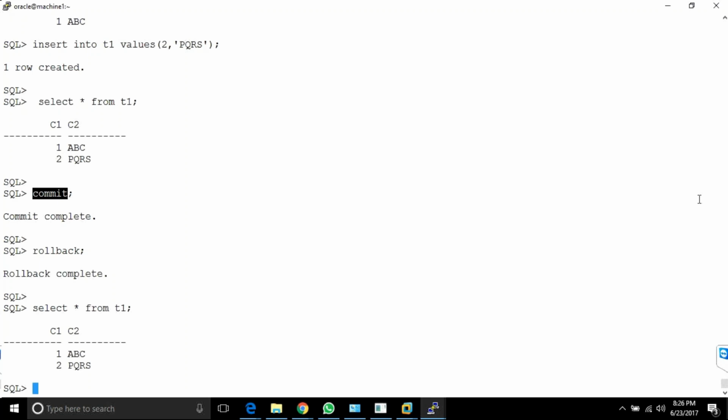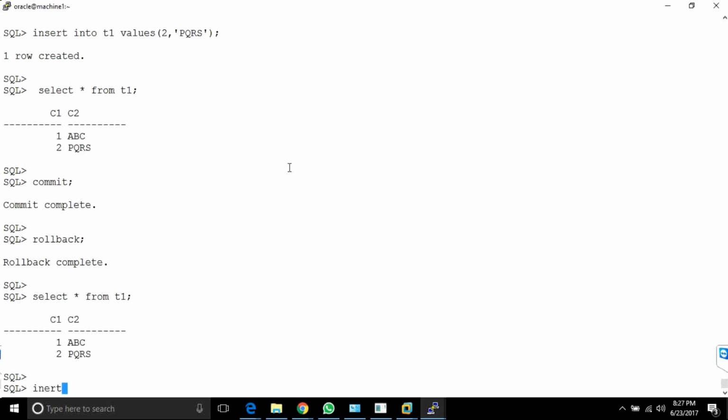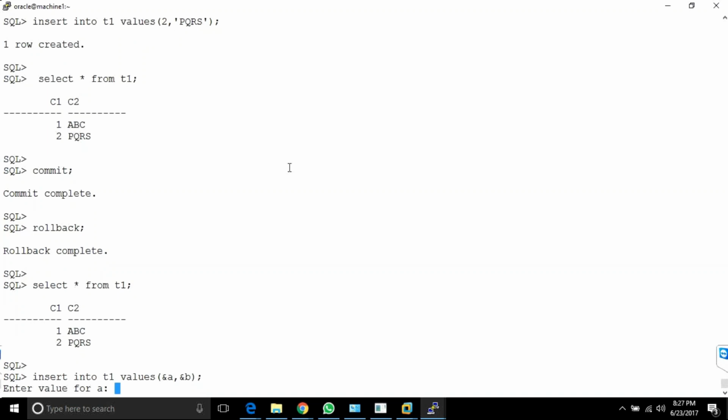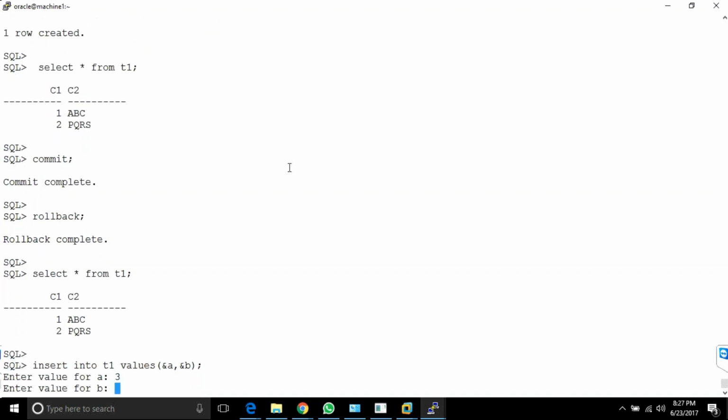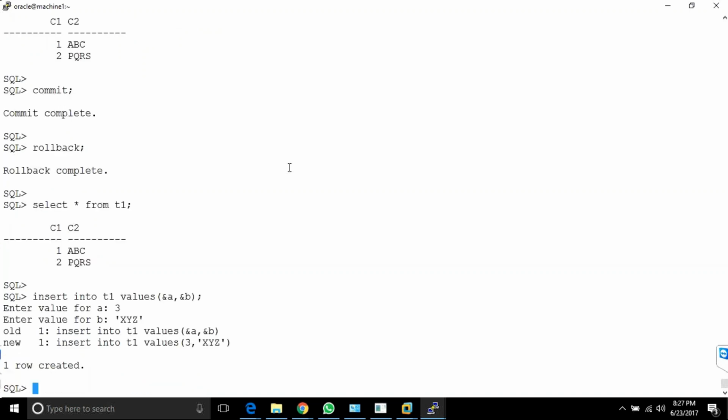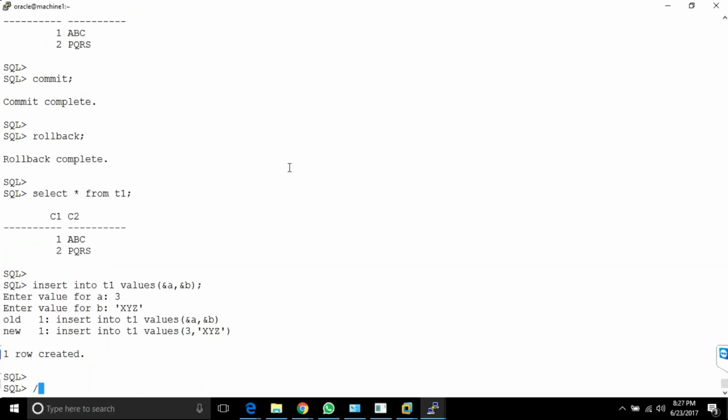Now this is the way of inserting queries. If you don't want to write this query again and again, you can use a smarter way. Insert into T1 values ampersand A, comma ampersand B, any variable you want. Now it will keep on asking for the values. So value for A, 3. For B, XYZ. Enter. Inserted. Execute the query again using forward slash.